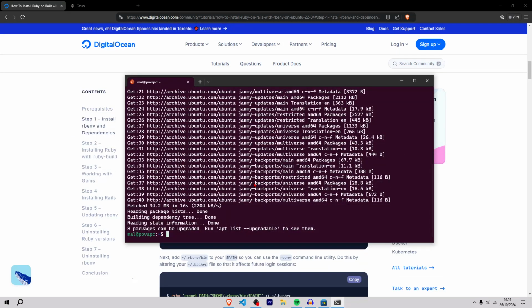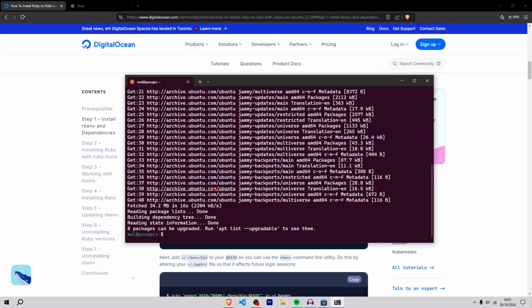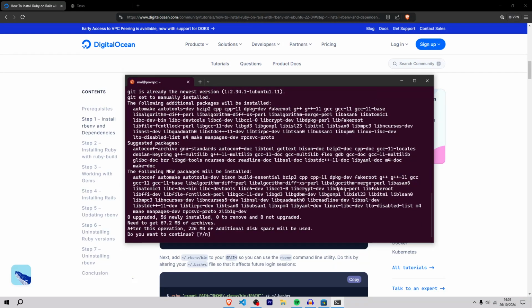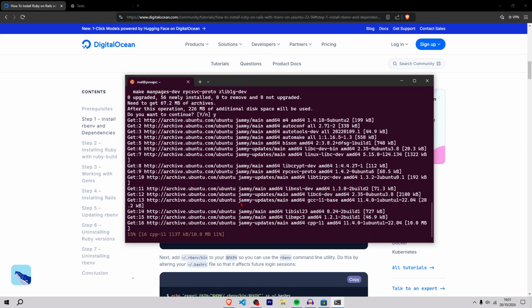Next, we have to install the dependencies required to install Ruby. So this is a long line, and I recommend you copy and paste it instead of typing it all out. So go to the description where you'll find this website and then copy and paste the line. It asks for 226 megabytes of additional disk space. We're just going to say yes. We're going to allow that. Make sure you have enough disk space.